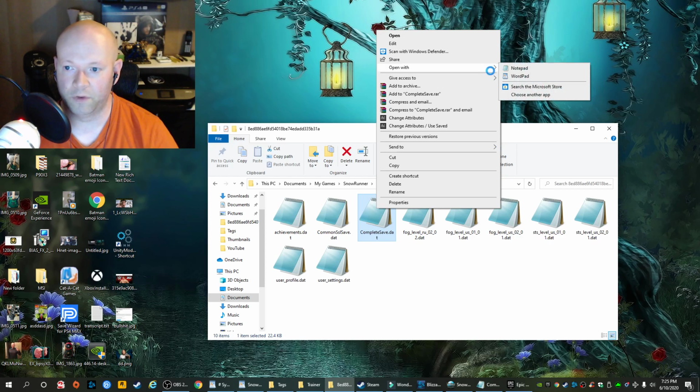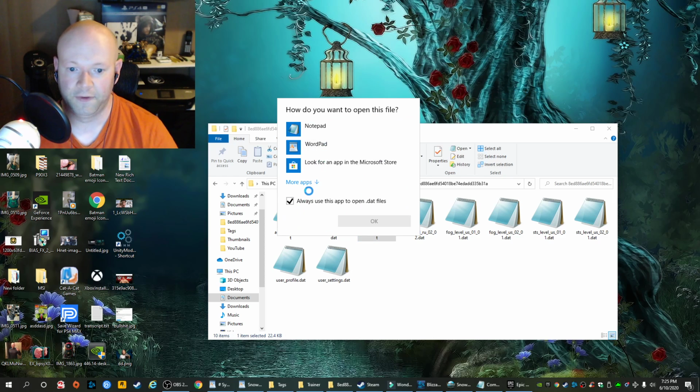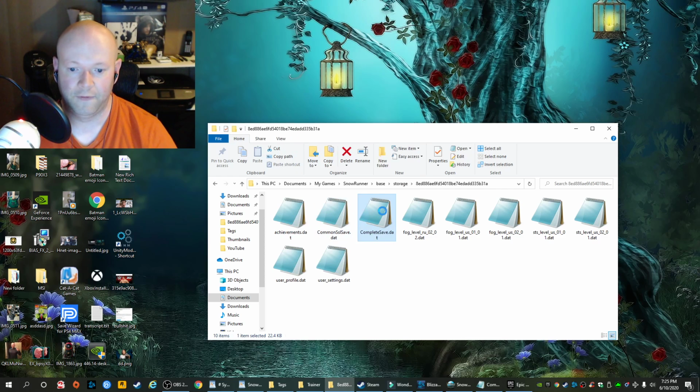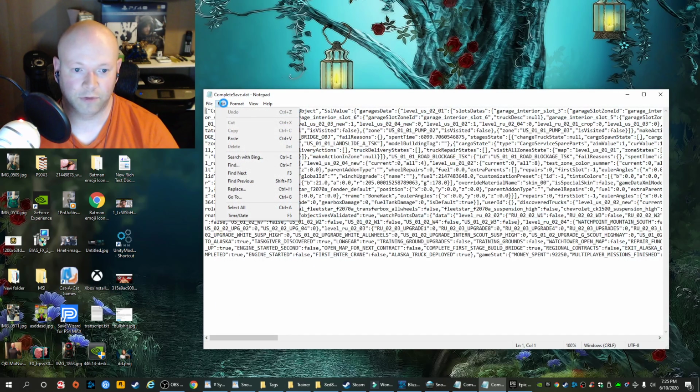Right click, go to open with. You won't have this option right away. If you've never done it before, you'll probably get told to do this. And that's where you go to click on Notepad. Again, the reason you do Notepad is because when you open it, you're able to do edit and find, and I don't know how to do that with WordPad.